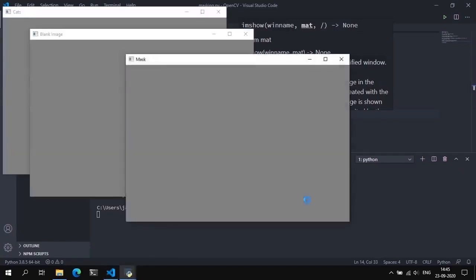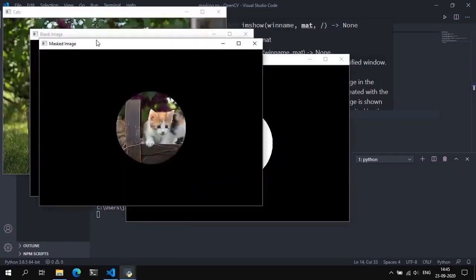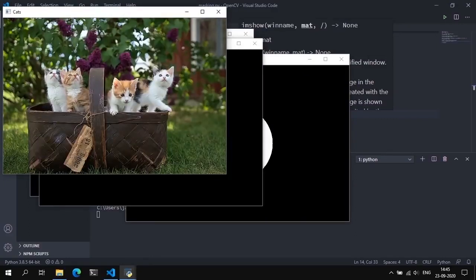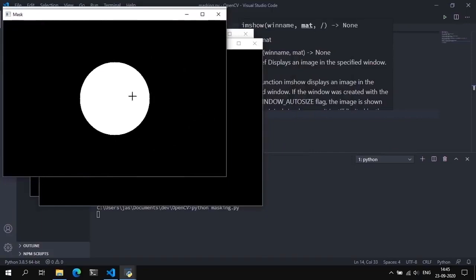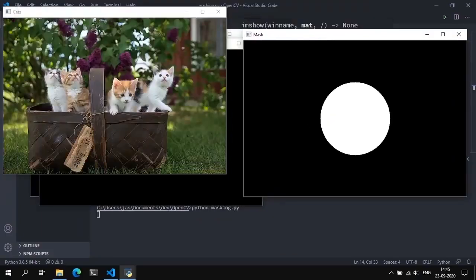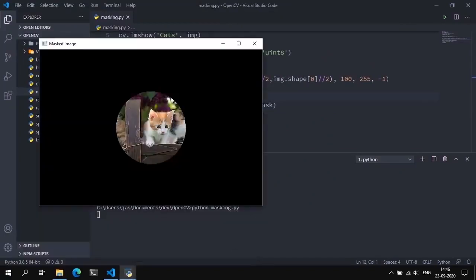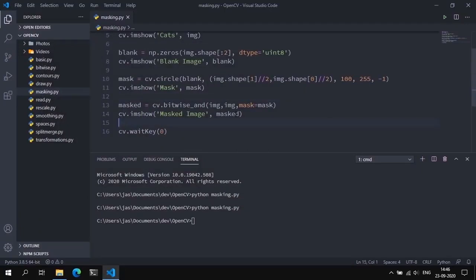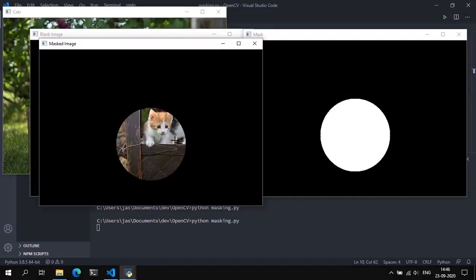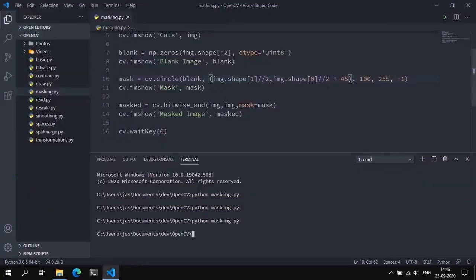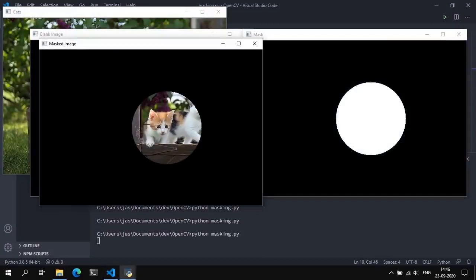Save that and run. And this is essentially your masked image. You took this image, you put this image over it, and found the intersecting region, by optionally passing mask is equal to mask. That's exactly what we're doing. Cool. So let's try and play around with this. Let's maybe move this by a couple of pixels around. So let's say 45. Save and run. It moves down, right? So for shape of 0, this has to be 45 plus 45. Save that and run. And we get the image of the cat.